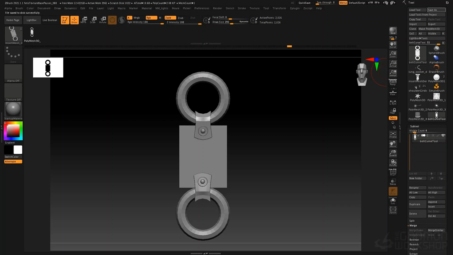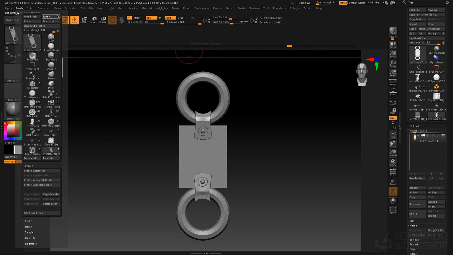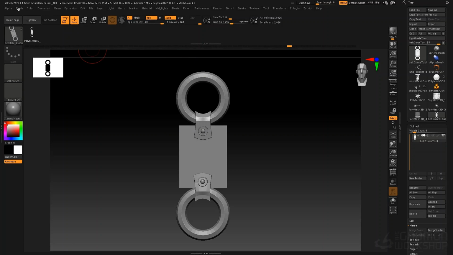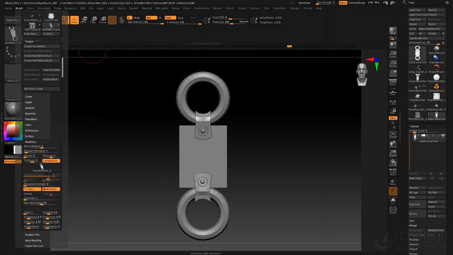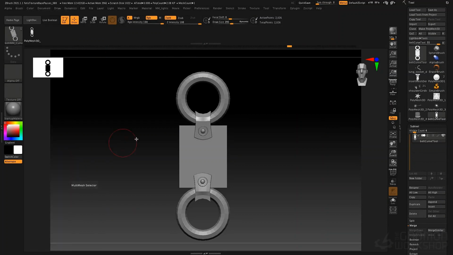And I will save the brush. So I'll go to brush, save as, and we'll call this belt IMM curve. So both of those will be available to you in the downloads. And if I save this brush with these settings enabled, the weld points, that will save with the brush. So it will always work the same way.